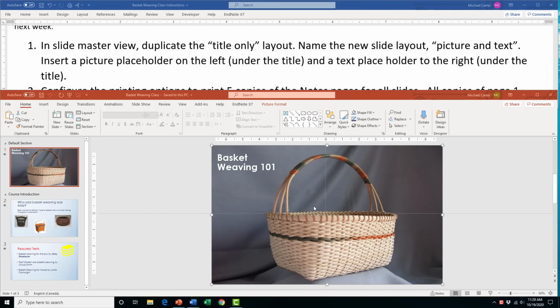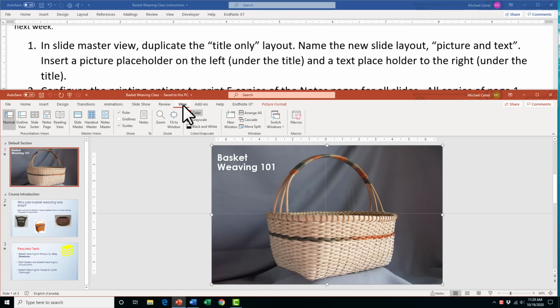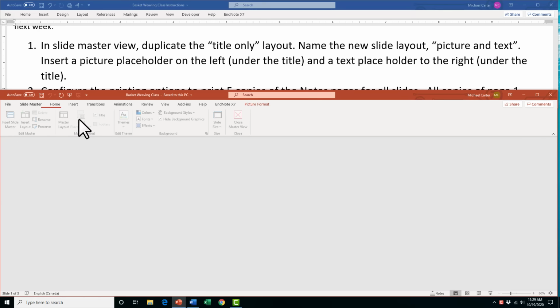So this basically is a different view within PowerPoint. It's sort of a backstage view that quickly allows you to create different layouts and be a little bit more creative with your presentation. So I'll show you what that looks like. We're going to click on the View tab. Don't get confused just because it says Slideshow. It's not the Slideshow tab, it's the View tab. And then we're going to click on Slide Master.